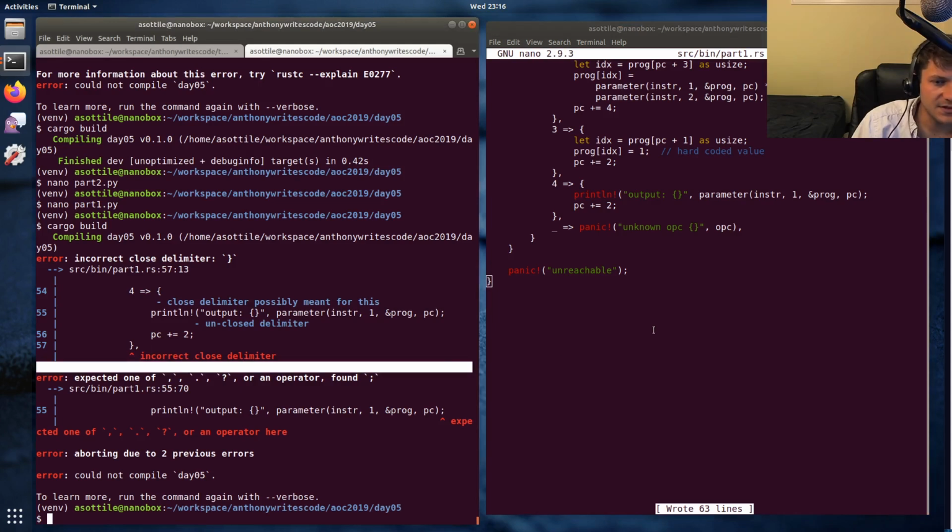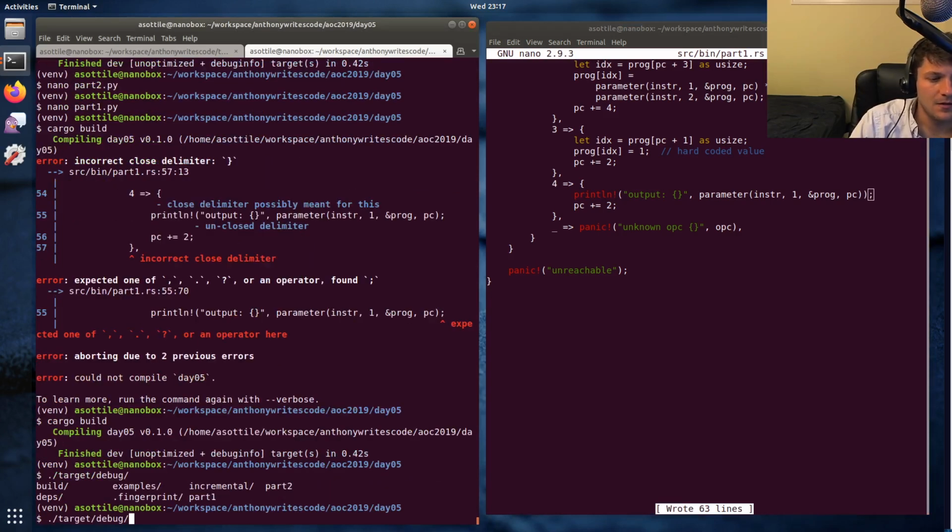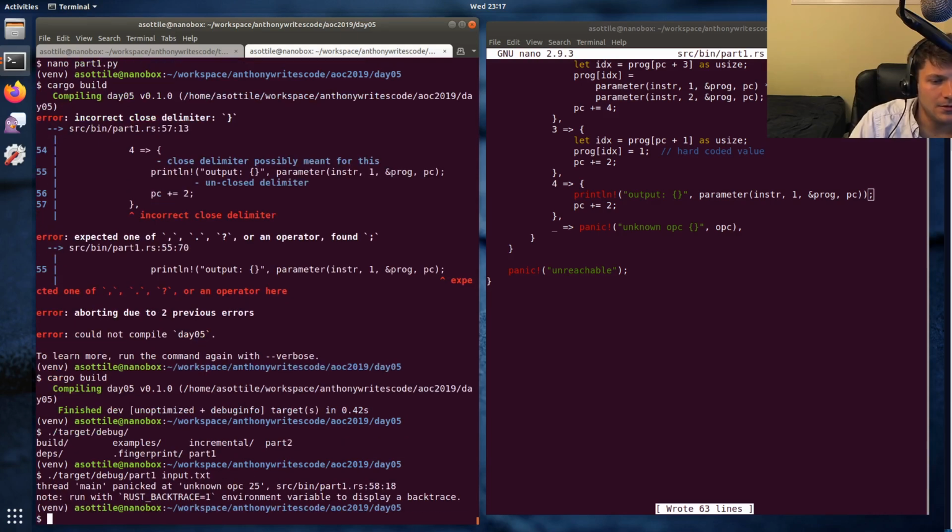Expected one of comma, got a comma there. What are you mad about? Expected one of that, found semicolon. Oh, I have not enough parentheses. Let me see. Unknown opcode 25.